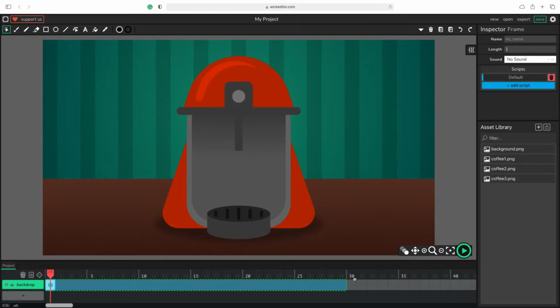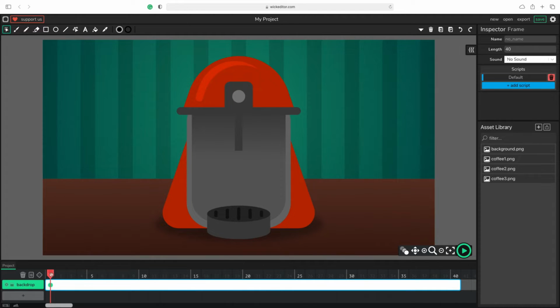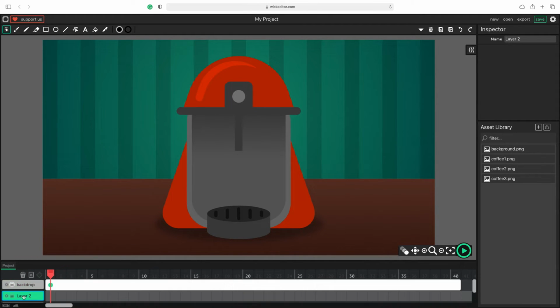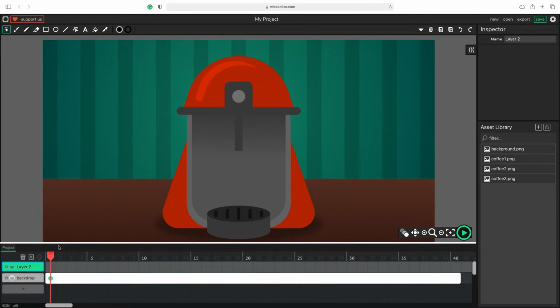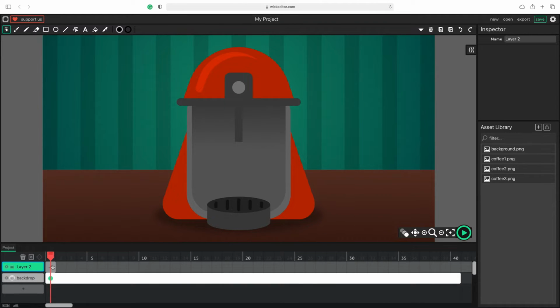I got my background on the first frame. I want to extend that to multiple frames like this. Now it's spanning across 40 frames. I can lock this layer, so I will not draw on this one by mistake. I just add the second layer and I'm ready to create a first frame here.